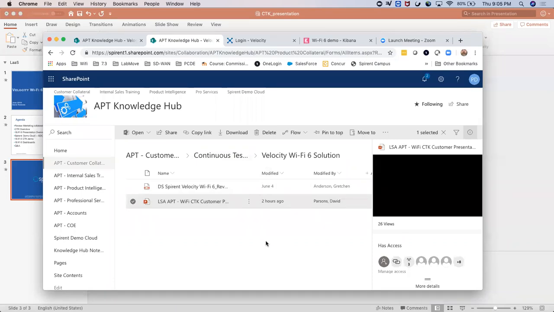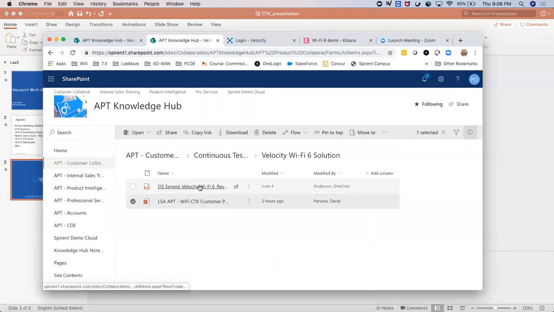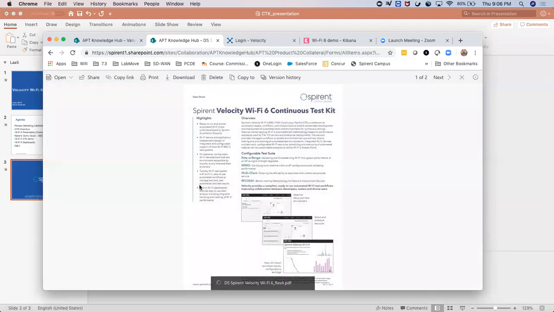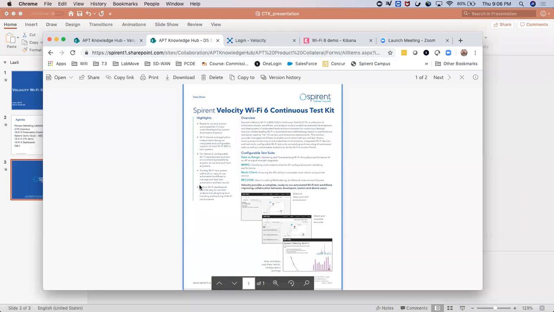There was a news flash that came out, and there's a data sheet that was associated. That's where you'll see that data sheet that's available. This is one that you take to your customers that are doing Wi-Fi 6 testing and leave with them. It gives a brief overview of our Wi-Fi 6 solution, and it's really a teaser for future follow-up conversations about our Wi-Fi solution.